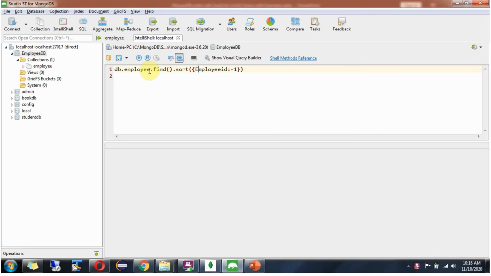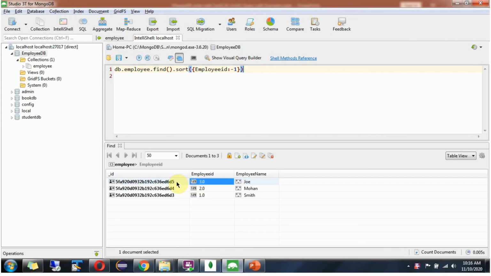Now I am going to execute this query, and here we got the output, and you can see the documents are arranged in descending order based on employee ID.